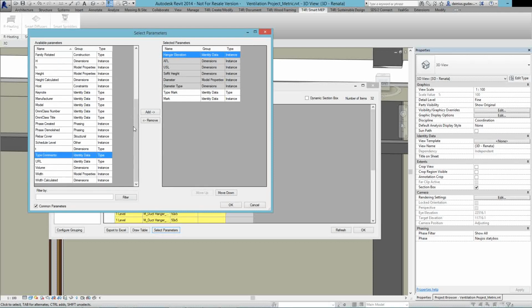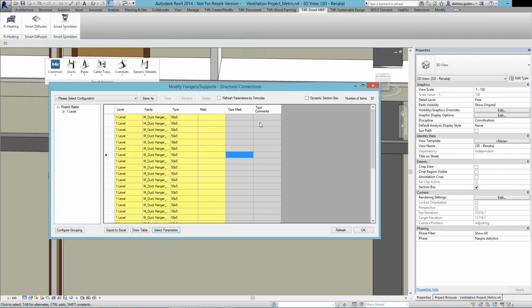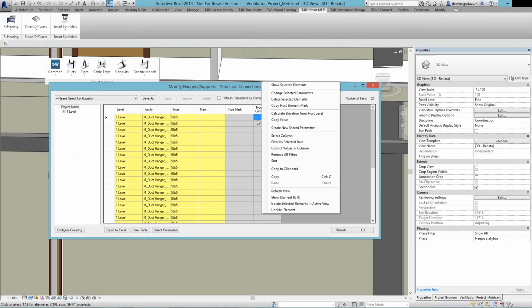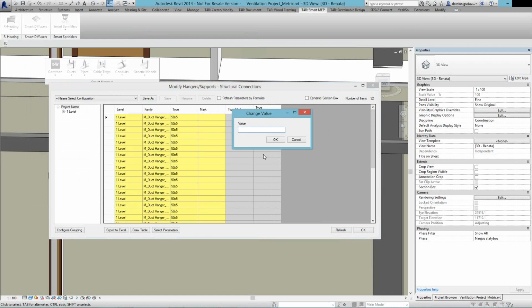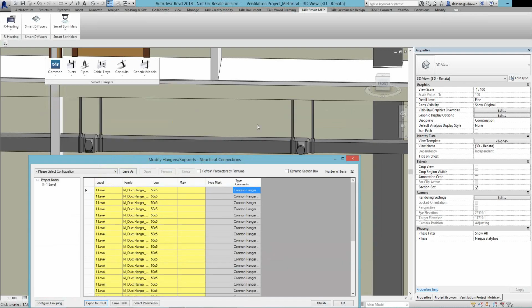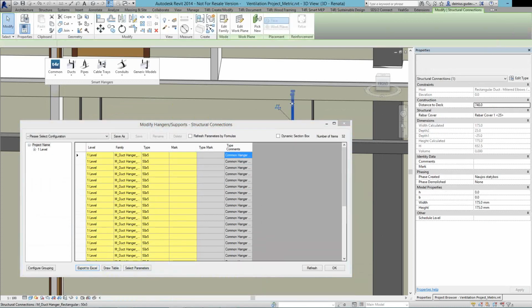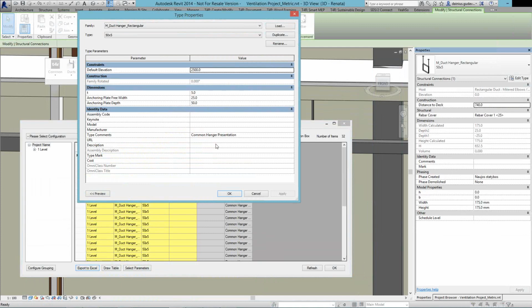Well, let's put the type comments. I will put the type comment and press OK. So now I can just comment something on this type. For example, I just press the right mouse button, press change selected parameters, and I can enter something like common hanger presentation, and press OK. And these parameters were written into all the hangers dynamically. So we can just go to edit type and see that we have the type comments over here.